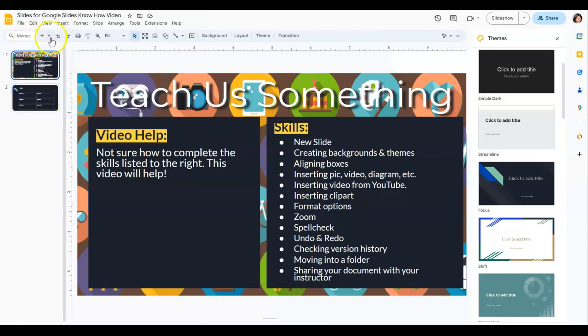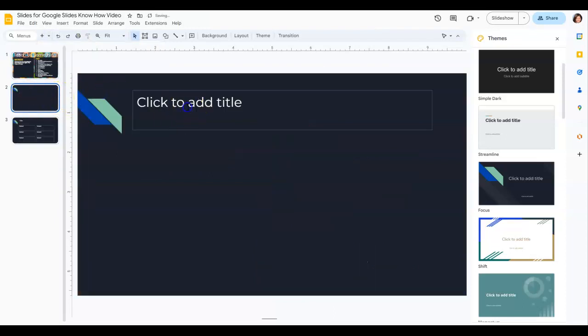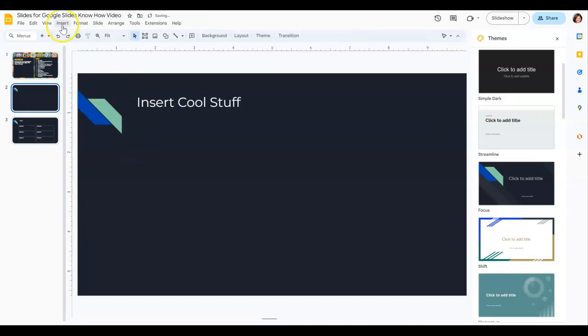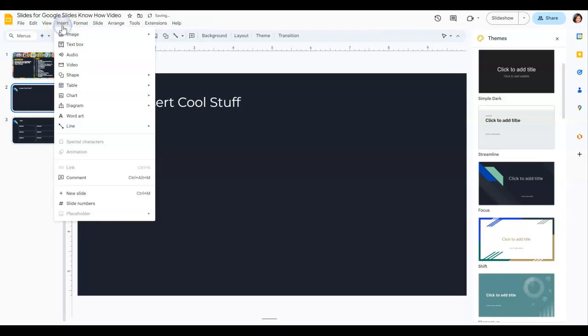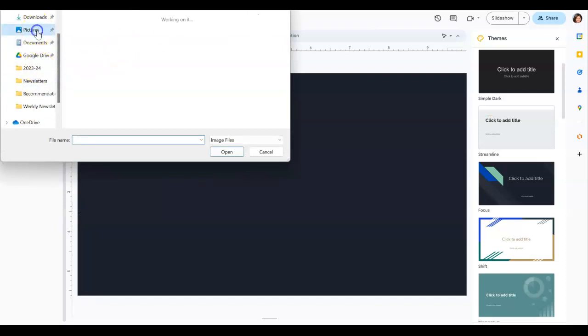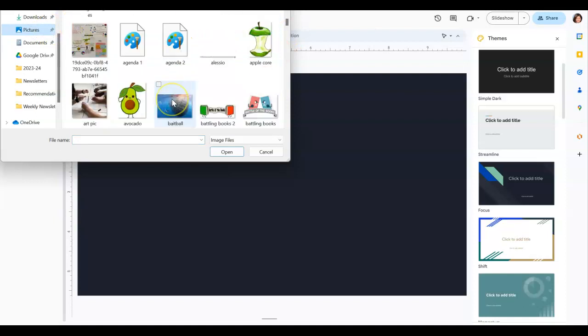So let me go in and insert a new slide. So on this slide, I want to insert cool stuff. So the way we do that is we go up here to this insert tool and we have a ton of things that we can use. So first, when inserting an image, I go to search the web or upload from a computer. So I'll go to my pictures and I have all these really cool pictures already in here.